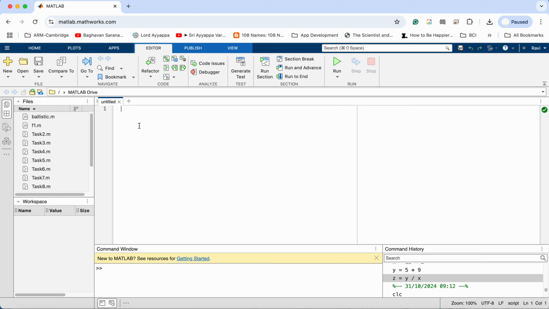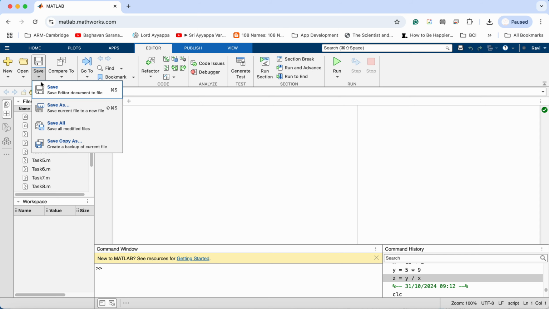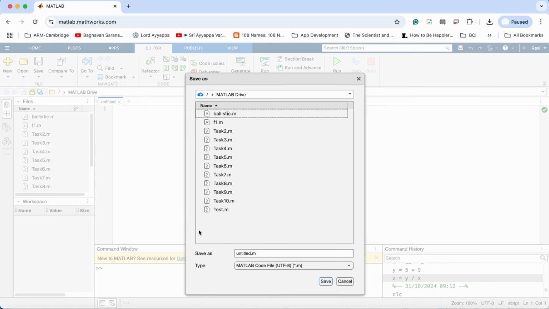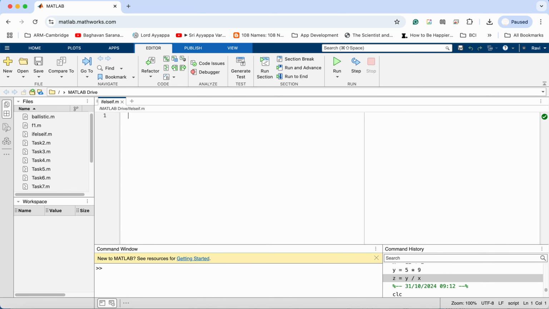Now, when you create a script file in MATLAB, you need to save it, and the name of the file that you use will also be the name used to execute the script. For example, here I'm going to save it as if else if .m. The name is significant because later when I want to run this code, I need to use the name.